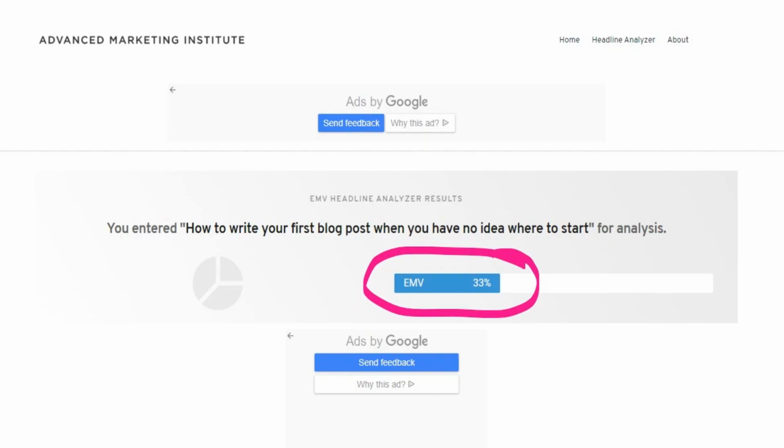I will put a link to this in the show notes, but basically you type in a title that you want to use, and it's going to rank its emotional marketing value. The higher your percentage score, the better. Now, I recommend shooting for a score of 40% or higher. You may need to play around with the wording a bit to get a good score, but it's definitely worth it. Also, really important that you include the keyword or words you are trying to rank for within your title. This is really good for search engine optimization.